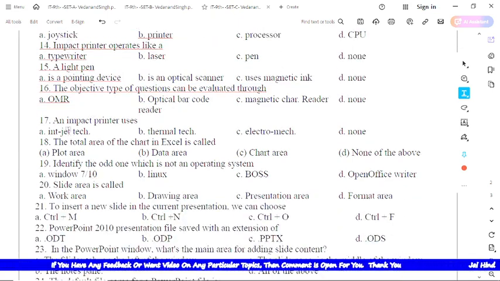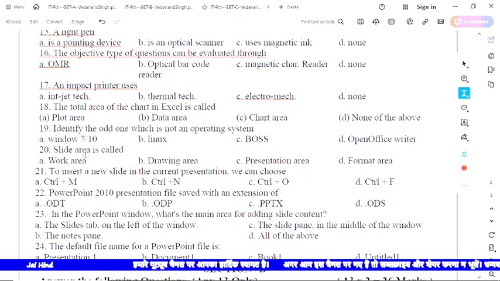Now come to question number 17. Generally an impact printer uses electromechanical technology. So C is the correct option for question number 17. Now come to question number 18. The total area of a chart in Excel is called the plot area. A is the correct option for question number 18. Now come to question number 19. Identify the odd one which is not an operating system, that is D is the correct option, means Office Writer. This is not an operating system.